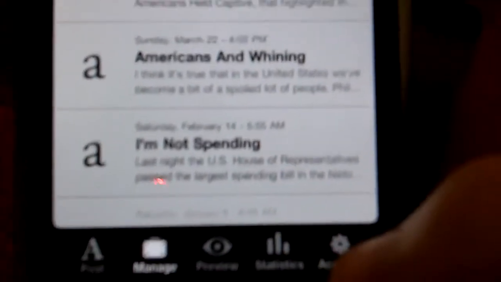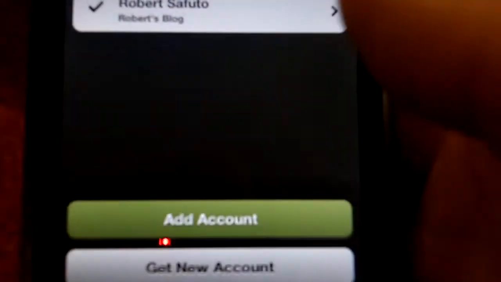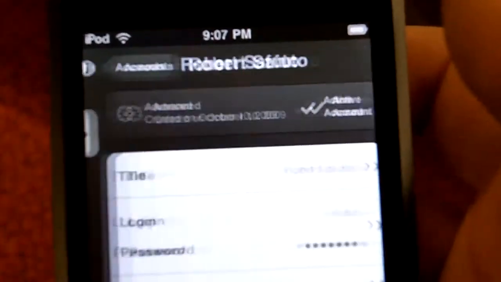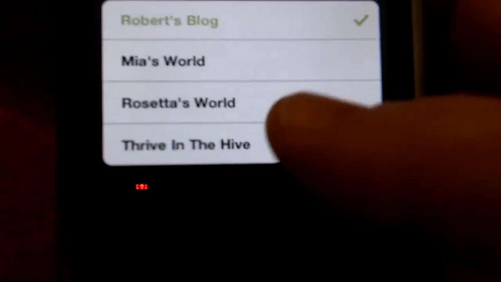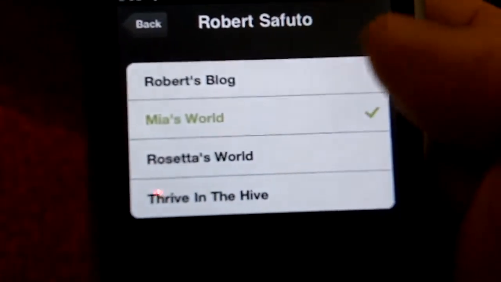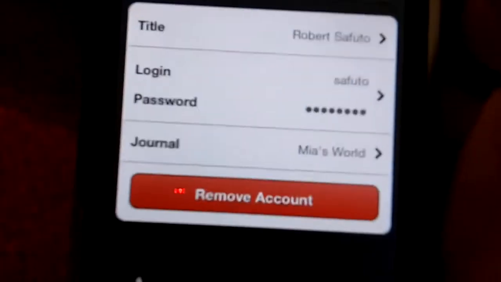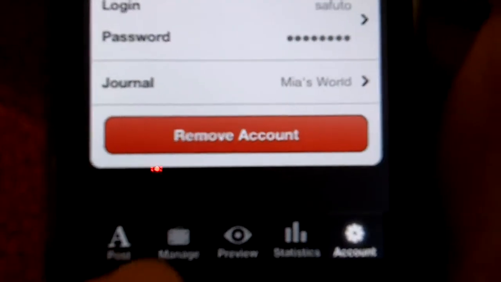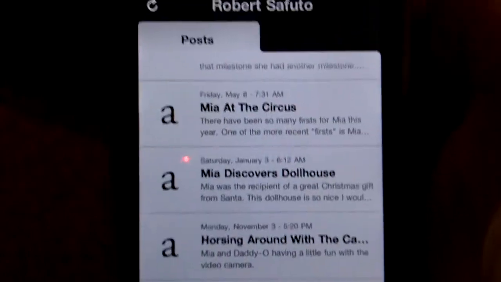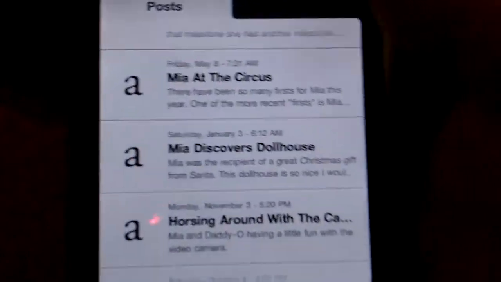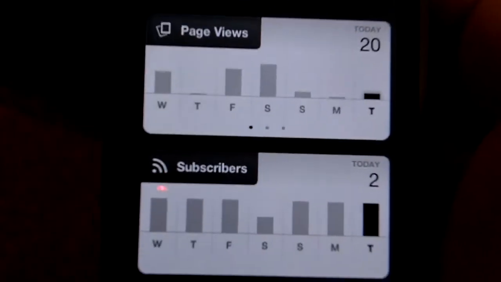And like I said earlier, if I want to switch to another blog, I can go to my account, I can select the journal, and for example, I can select this other one that I have here for my daughter. And then if I go to manage, I should see posts about her and posts on her blog. So that's just a quick run through of the Squarespace iPhone app on my iPod Touch.